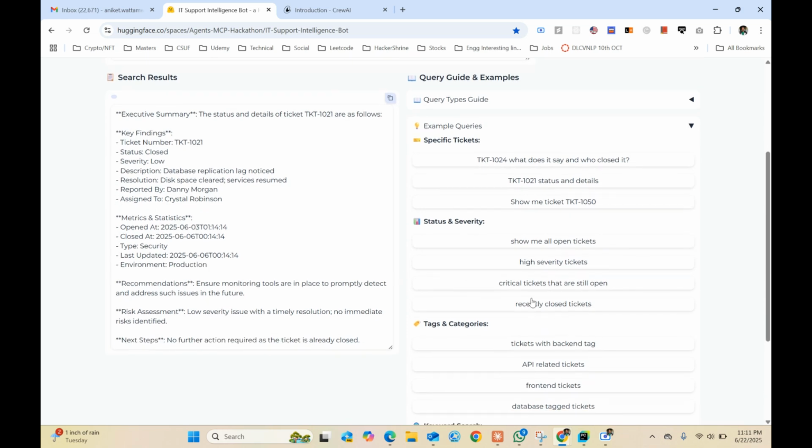But when you go for a high severity ticket query, then it will tell you, hey, you got this many tickets in this domain, so these are the steps that you need to take.